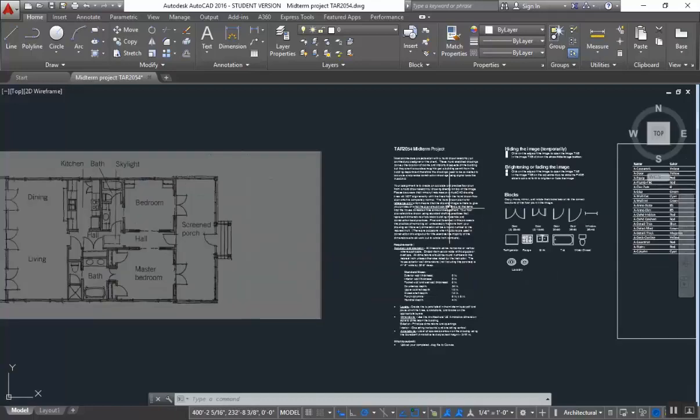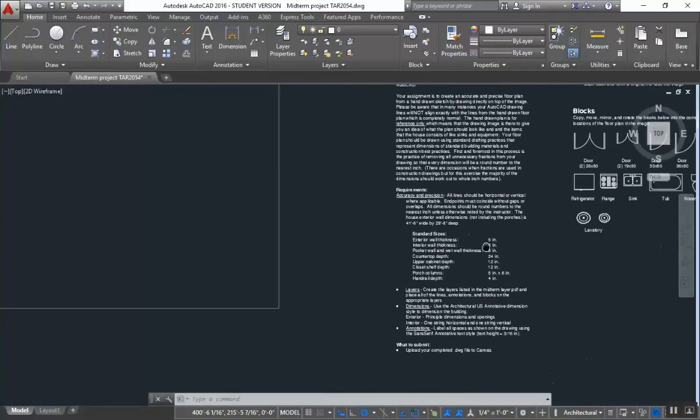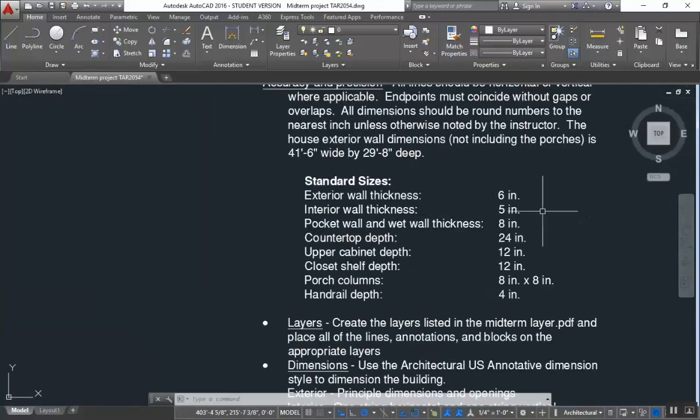So what we're going to do today is lay out the walls for the main part of the building. If you read through the instructions, you'll see that I've included the description of the thicknesses for the walls. The exterior walls right here are 6-inch thick. The interior walls are 5-inch thick. Pocket walls and wet walls are 8 inches thick. And that's all we really need to know to do this first part.